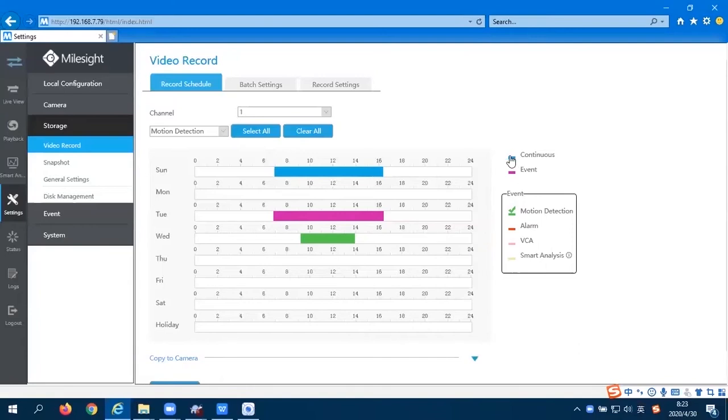So in conclusion, continuous always records. Events, you cannot have an all-the-time record, but only when there is an event. If you don't want so many events, you can select specific events to record.